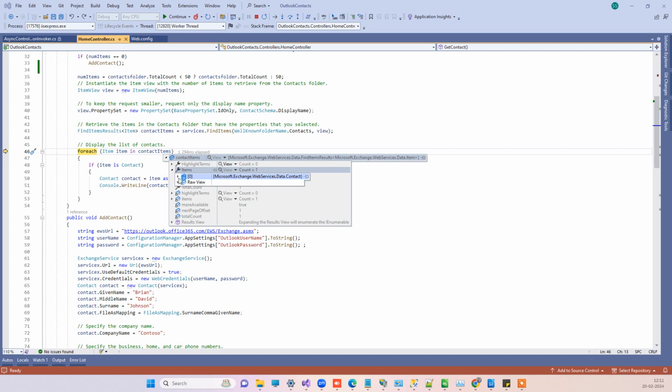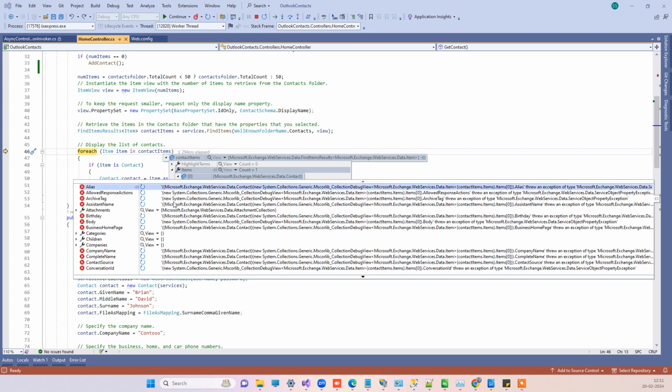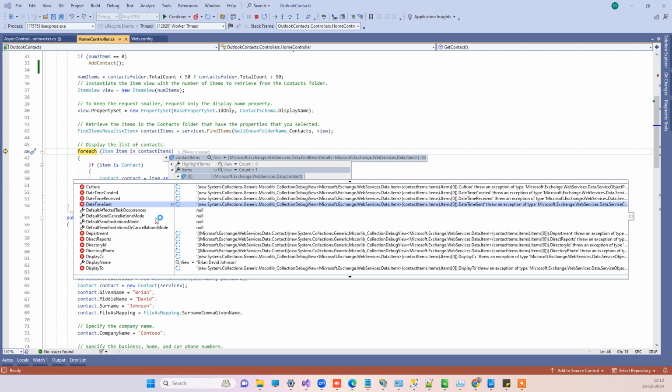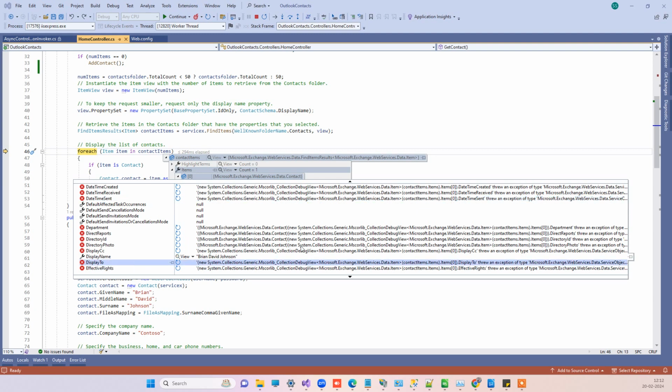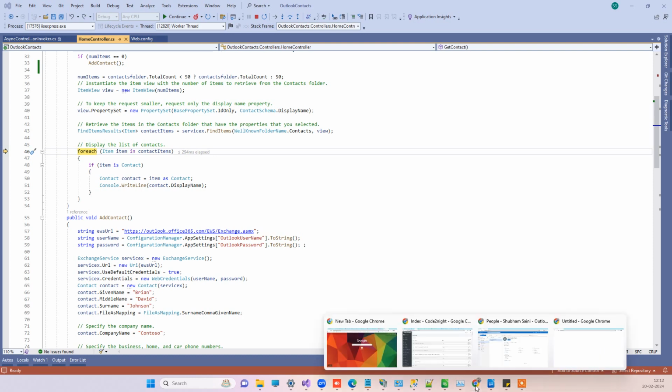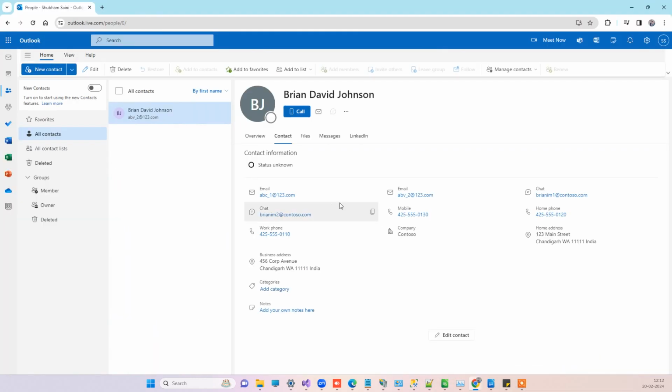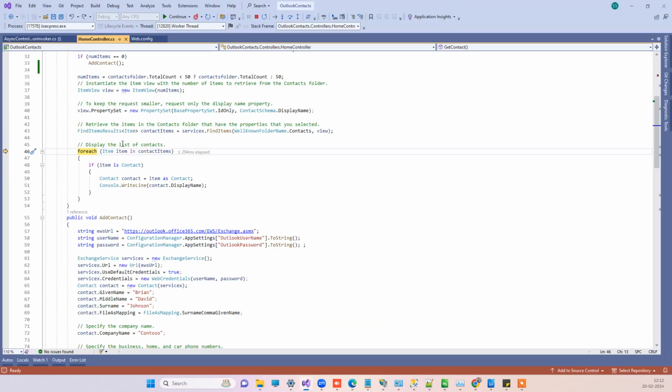So here you can see that we have got one contact, and you will see the name here, display name Brian David Johnson, and this is the same contact. If you go here, you can see the name Brian David Johnson, so this means that the contact is working fine. Okay, so you can get the contact like this.